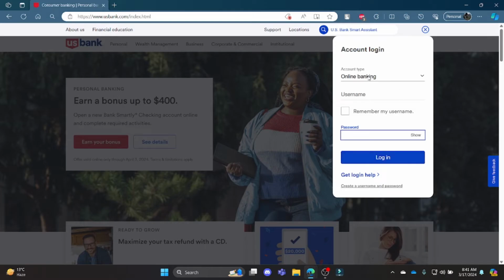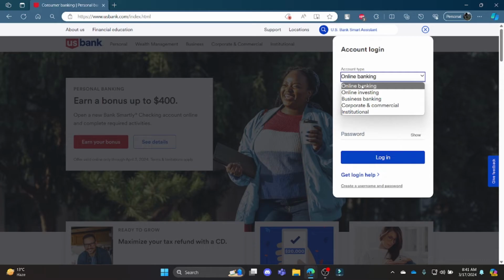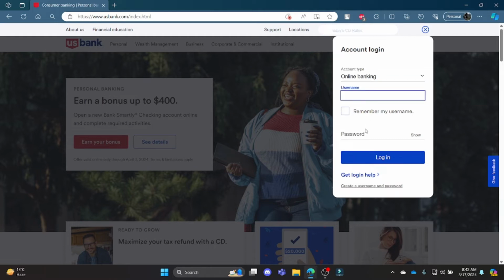You can see on the top right hand side there's an account login section. You can choose the account login type, which is your online banking, online investing, business banking, corporate and commercial, and institutional. After that, write down your username, write down your password. You can hide or unhide the password anytime, and if you click on this box over here, you can enable your username to be remembered by your browser.